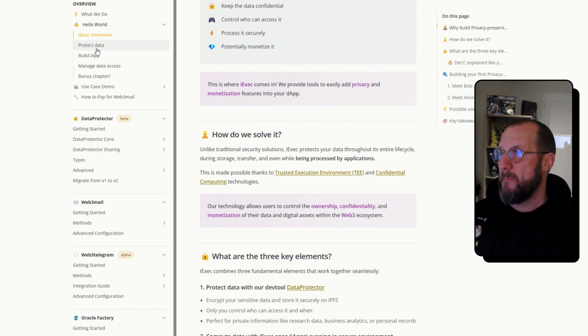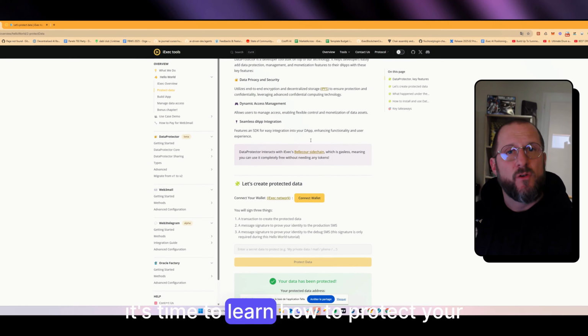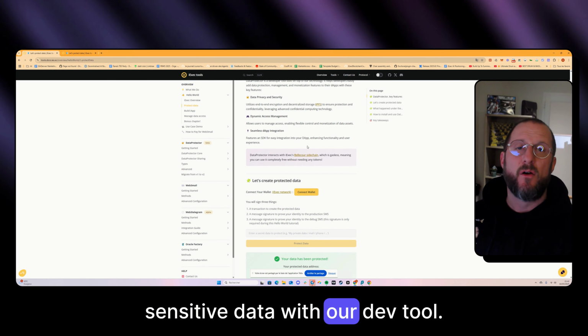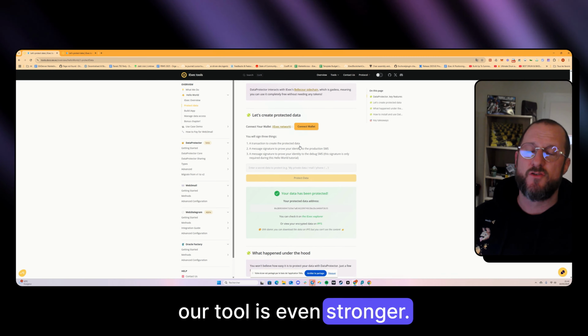Step 3, protecting data with Data Protector. It's time to learn how to protect your sensitive data with our dev tool. It may sound like Terminator, but trust me, our tool is even stronger.